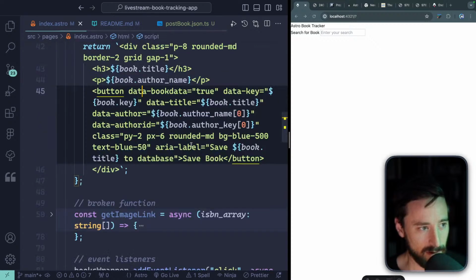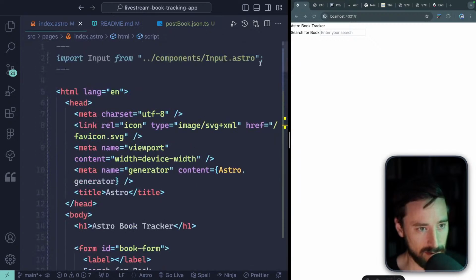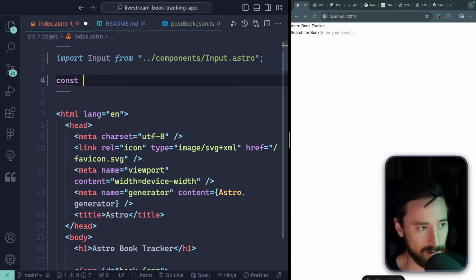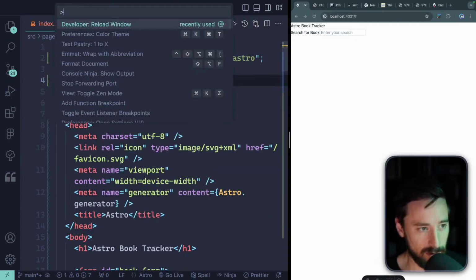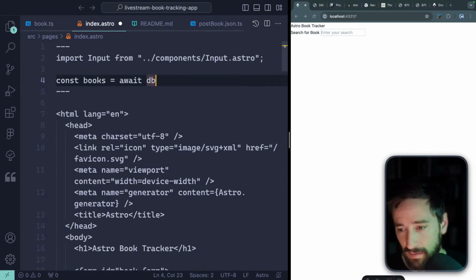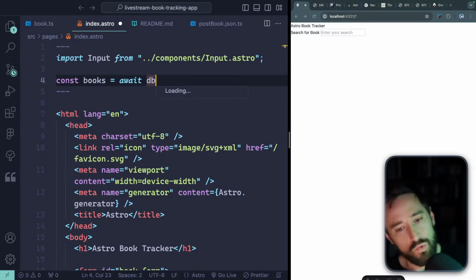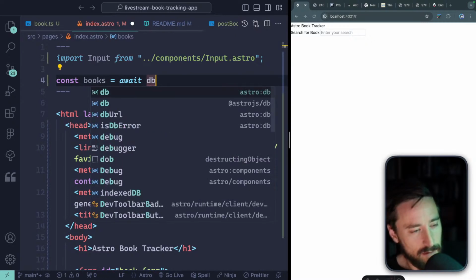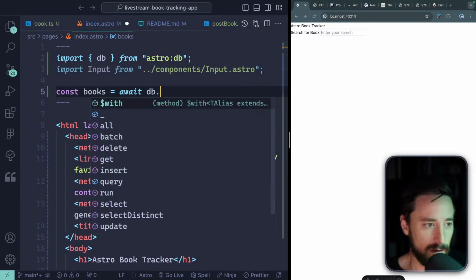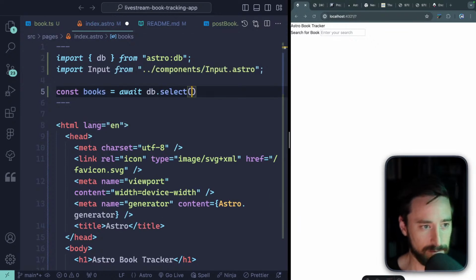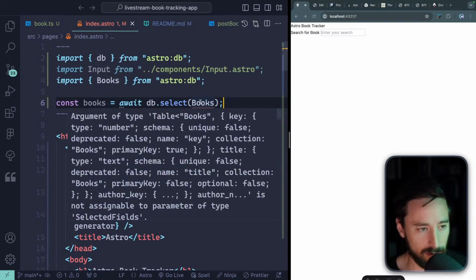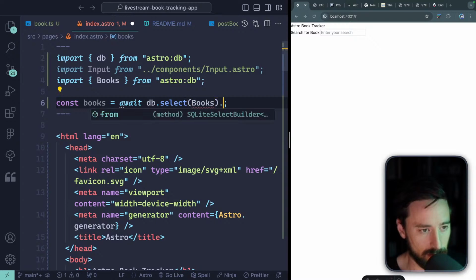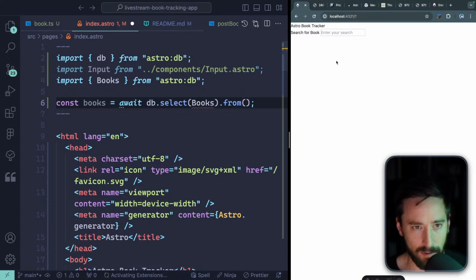We should probably have some kind of way to show the current stuff. So let's do that too. Books equals await db. Come on. It's thinking. Dot select for my books. From. Forget how to do this.